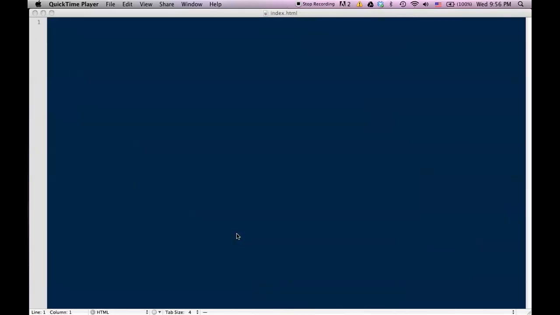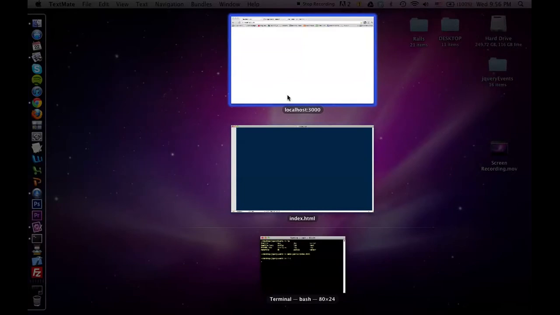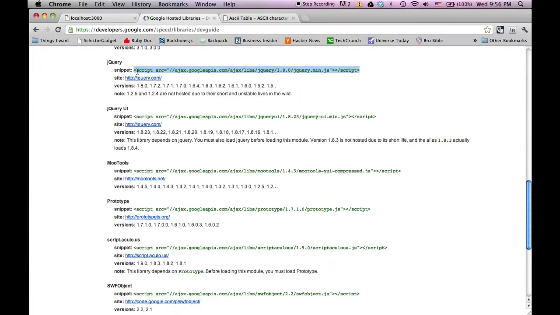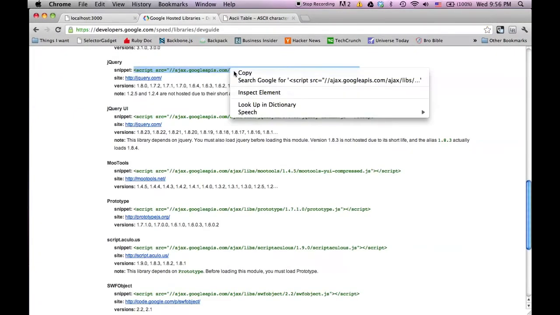So I have a blank index.html file right here, and let's load it up with a little bit of code, and then let's analyze what's going on, and let me explain to you what's going on with jQuery events and the three epiphanies I had that really helped me understand it. First things first, I'm going to go over to the Google CDN and grab the jQuery link. You really should link to jQuery through the Google CDN because your page is going to load faster if you do, but if you want to host it locally, that's fine also.